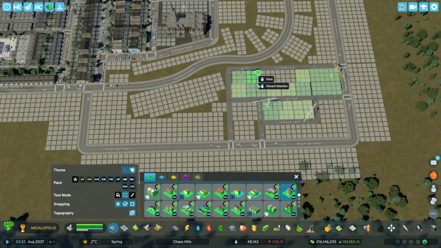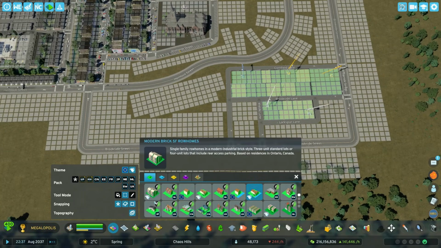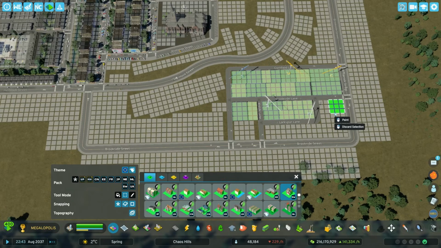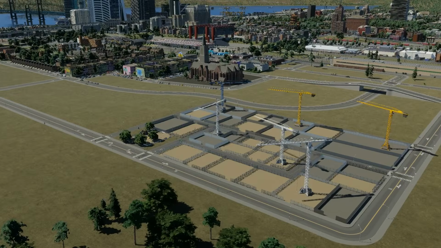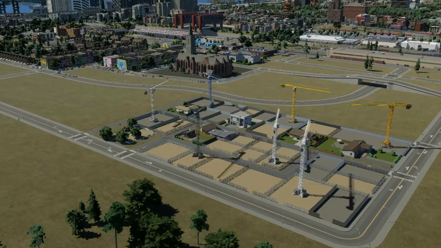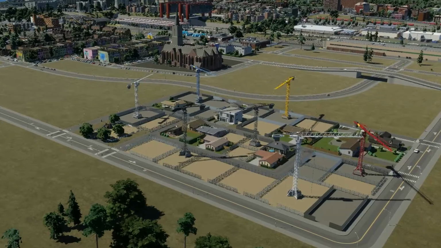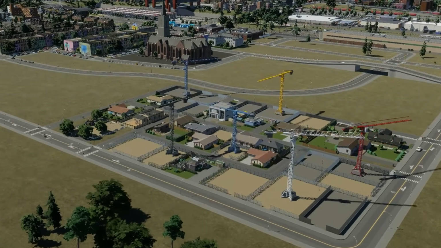I go with different styles this time just to make this low residential area look more colorful, more interesting. So we just can swap out the low residential styles a little bit, and then we wait and let it grow until everyone is moved in.